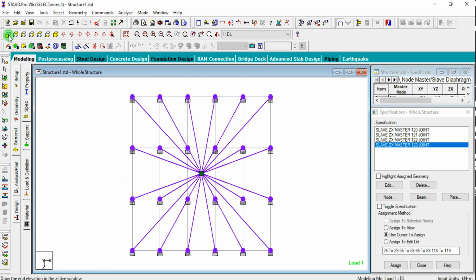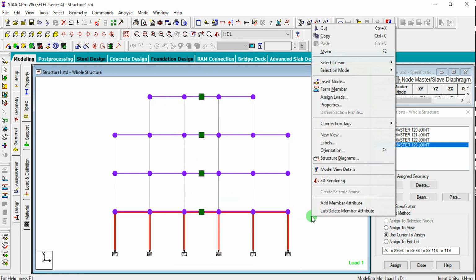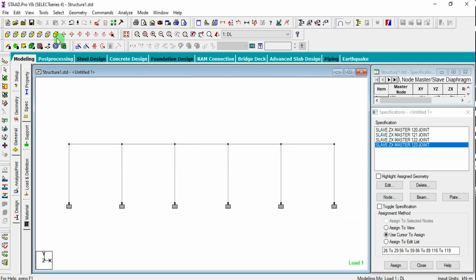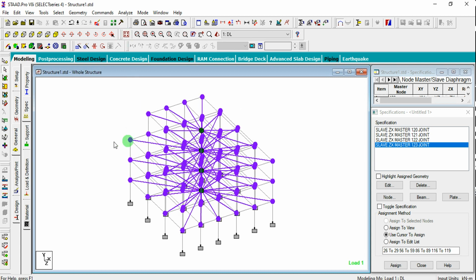So if you want to see only a particular view, you can just highlight the particular floor and right click. You can go for new view and click on OK. So you can see that here, and just go for shift L again. It is not showing here. Okay, so already it has been assigned, so I have separated, it won't show like that. You can observe that here. So this is all about the master slave option.